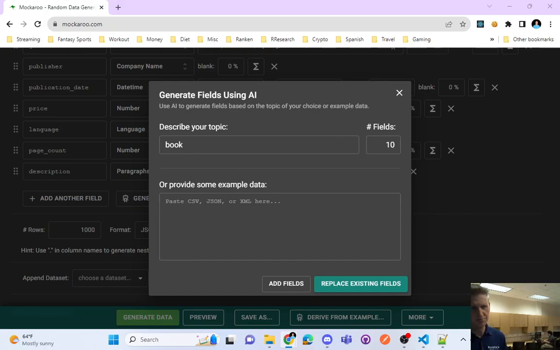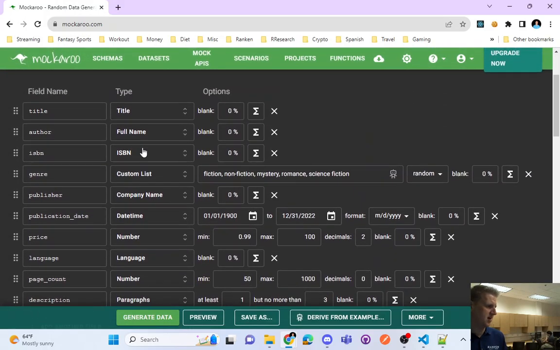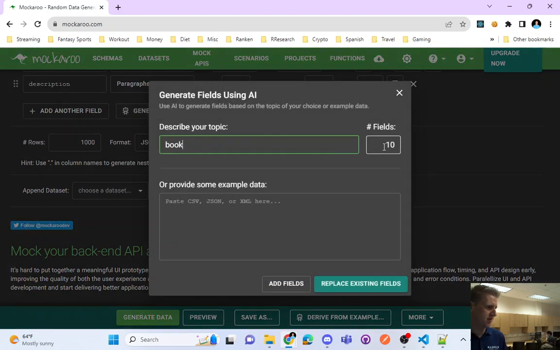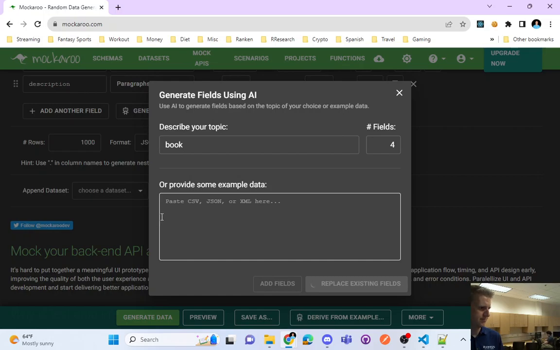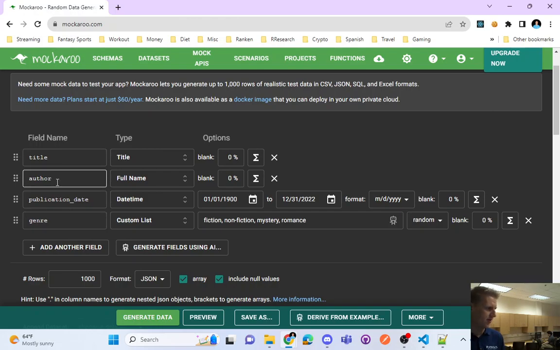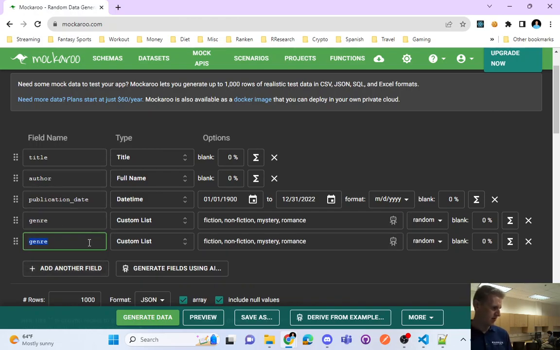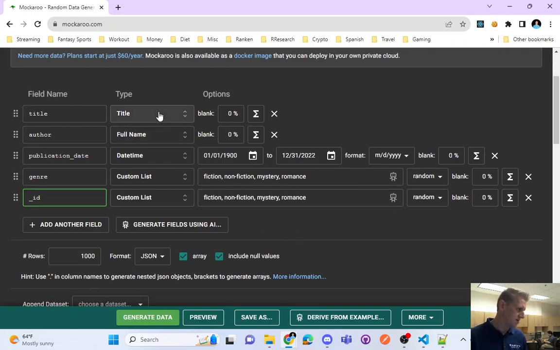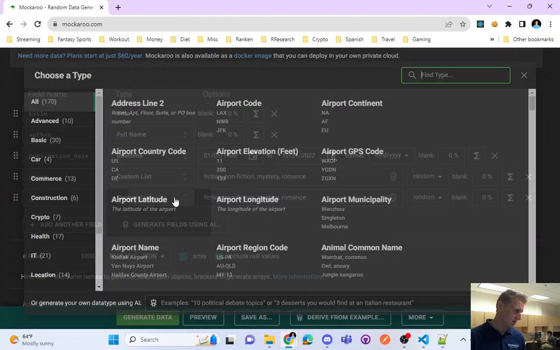Okay, so let's see. I just want maybe a few less fields, right? So maybe not 10. So maybe say 4 fields. But I want an ID field. Title, author, date, genre, and I want an ID. Title, full name, date, genre, and ID.